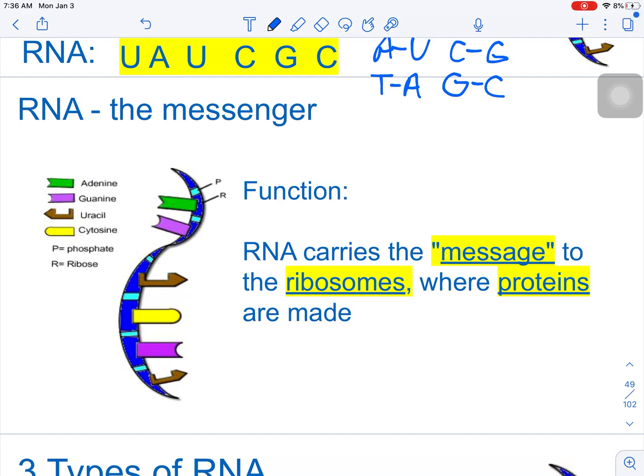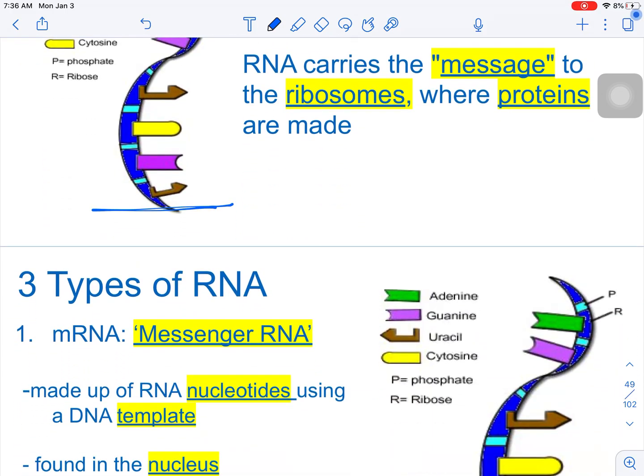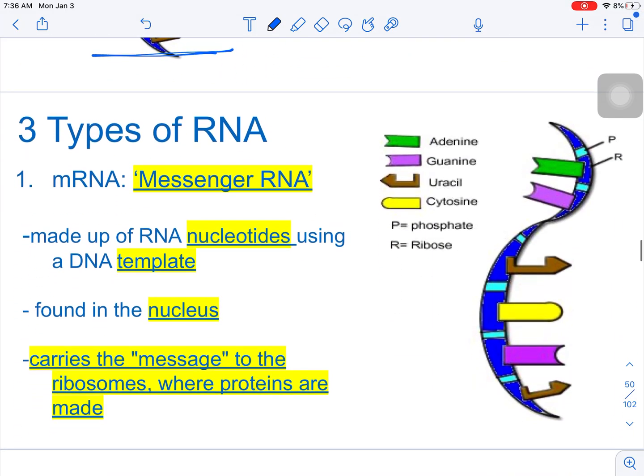It's just too big. So this tiny RNA molecule, see how it looks a lot smaller than the DNA that we made in class? This tiny RNA molecule's job is to get the important information from the DNA strand and carry that important message out of the nucleus and to the ribosomes in the cell where the proteins are going to be made. And there are 3 types of RNA that accomplish this process.